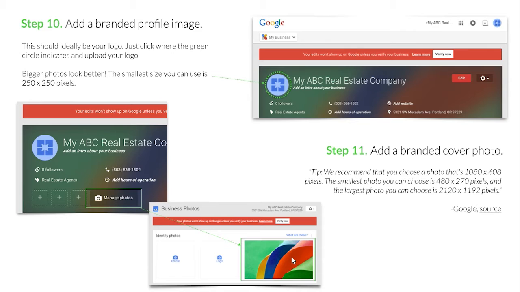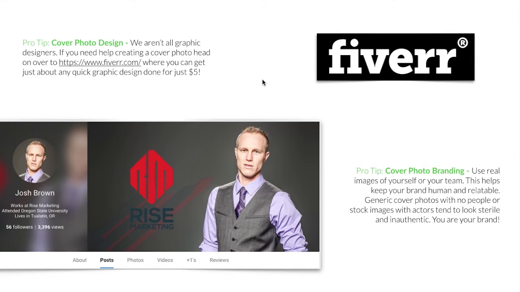So update this, get a nice branded cover photo. One, because it adds to your brand. Two, because it tells Google that you care about their product. If you don't have a branded cover photo, you can get one created for you at Fiverr for $5. Pretty simple. I highly recommend that you use images of people, whether that's an image of yourself or an image of your team. Use images of people if you can get away with it. If you don't have images of people, then I recommend shooting one of your place of business or something that gives the vibe or tells your brand story more or less.